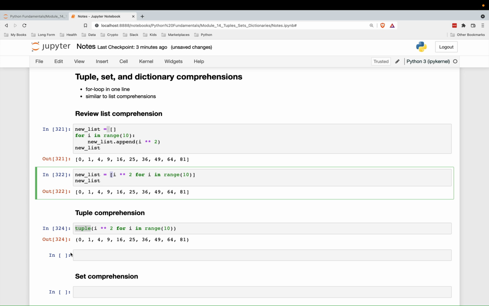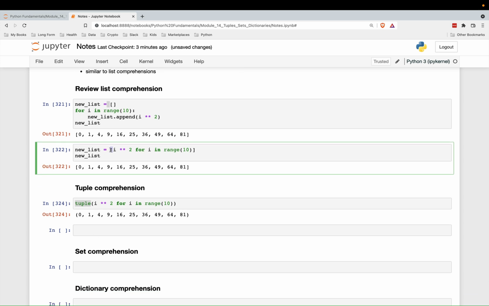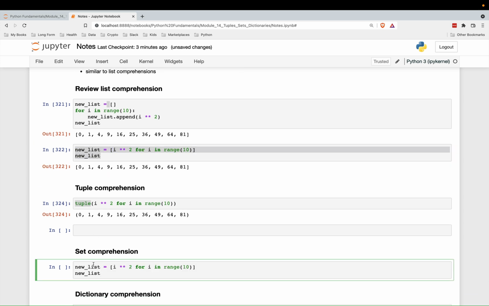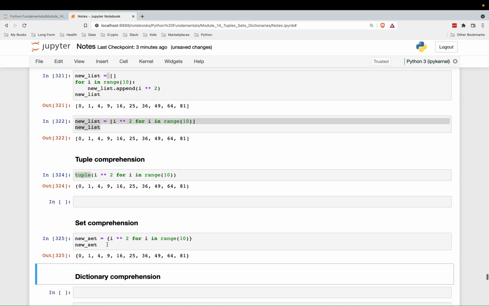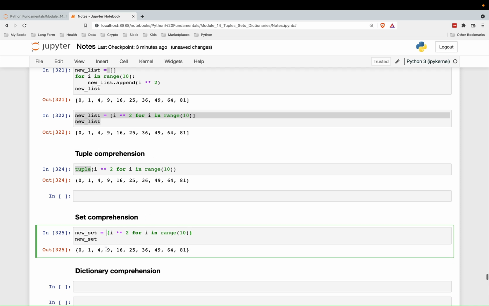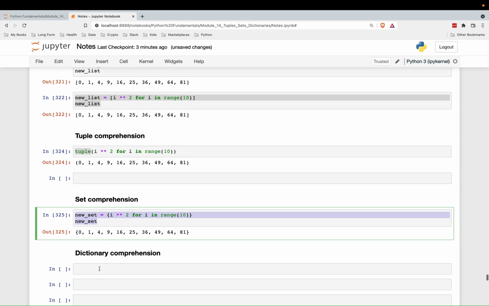All right, a set comprehension will, in fact, look very similar. So let's go over here. For a set comprehension, instead of using the square brackets, we're going to use the curly braces, and we'll change the variable to say new set, like this. And so that works. You don't have to worry about this generator object. So that is good.